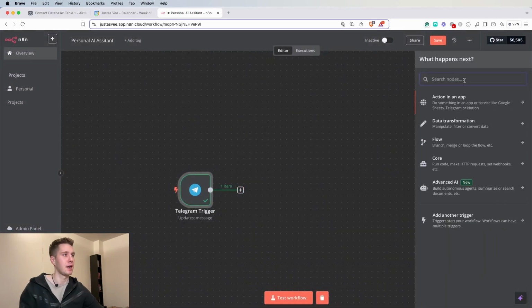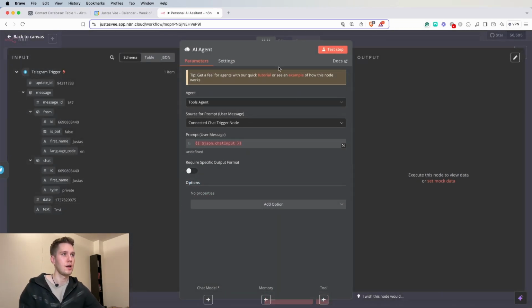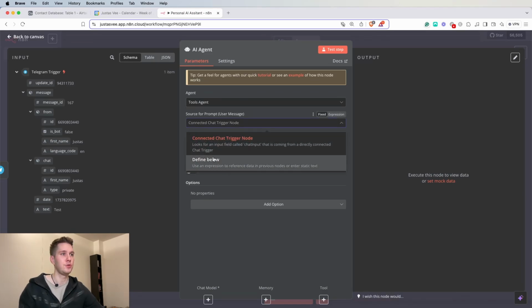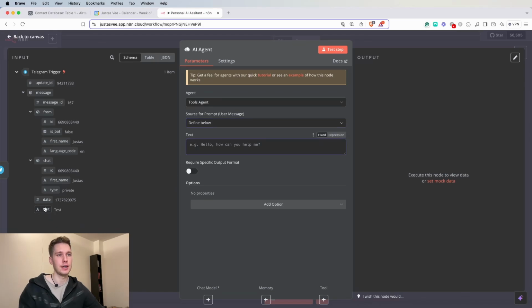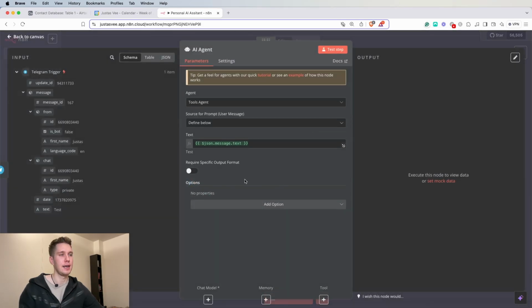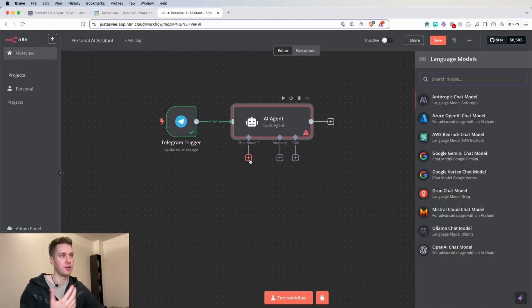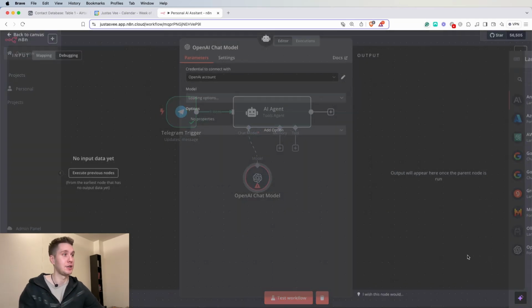So the first thing that I'm going to add is going to be an AI agent. That's correct. So we need to define, first of all, the prompt. So the AI agent is going to take this text as a prompt. And in this case, before configuring, let's say, the system message, what we're going to do is add the brain to the AI agent, which is necessary to make the decisions. And this is going to be an OpenAI chat model.